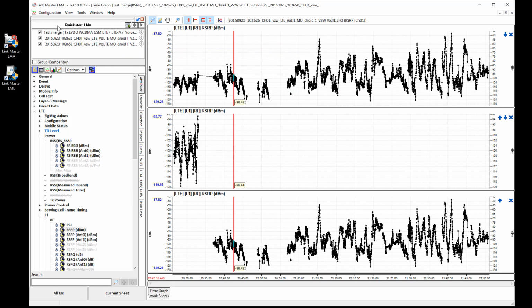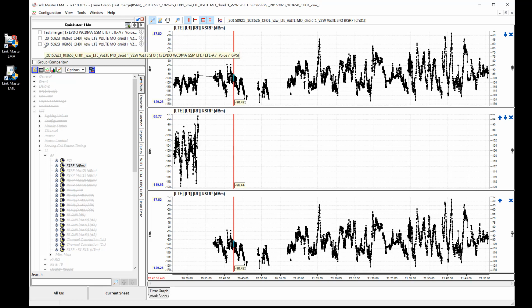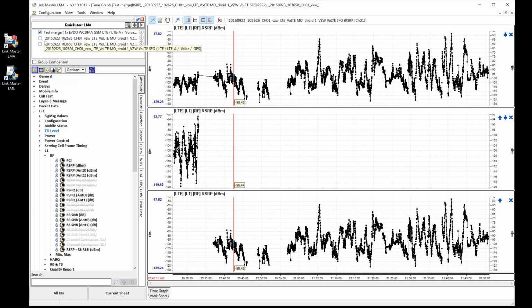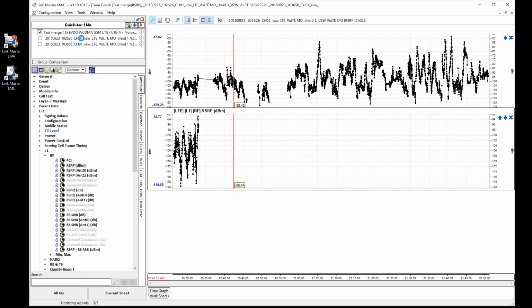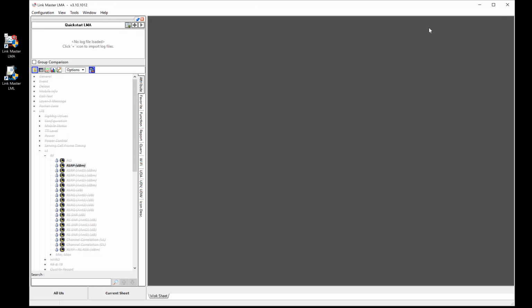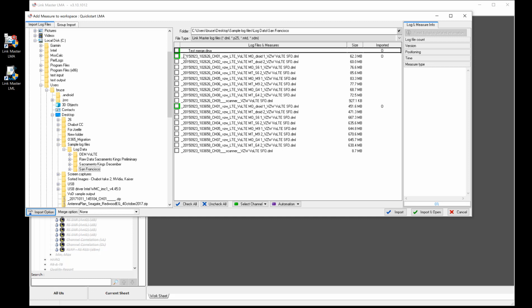Let's go back. I'm going to right click. When you right click within this space, you can see the checkboxes here. Those checkboxes are what determine what data is brought into different views. You can click here and say uncheck all. And then if you want to close them all, we'll close all the log files here. Close that one too. And this time when I add the log files, you'll see that there's a green next to those, which means that the log file has been imported into a database.